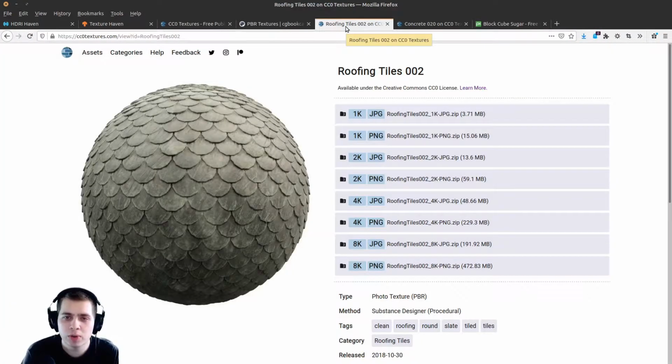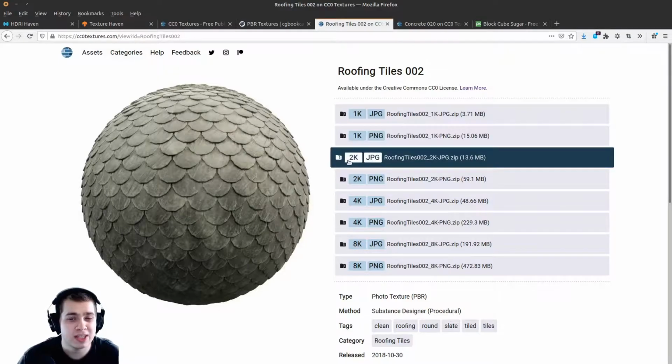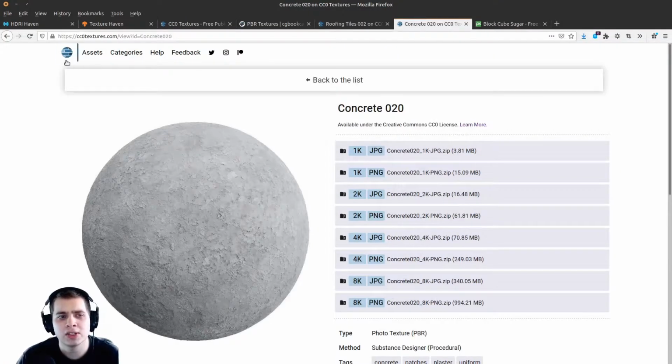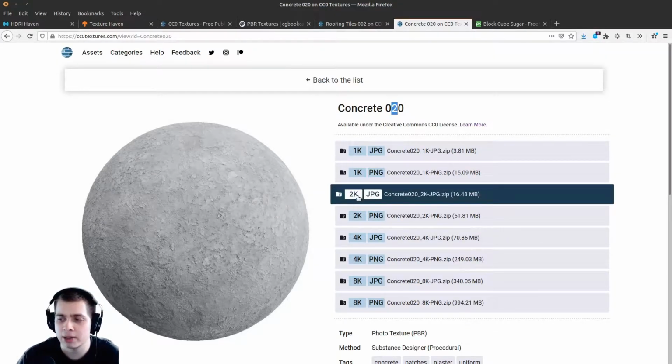So for this tutorial, we're going to be using the Roofing Tile 002 on CC0 Textures. And I'm just going to be downloading the 2K JPEG because we don't really need more quality than that. 2K JPEG will be fine. And also again on CC0 Textures, I'm going to be using the Concrete 020. Again, I'm just going to download the 2K JPEG. That'll work fine for what we're doing.